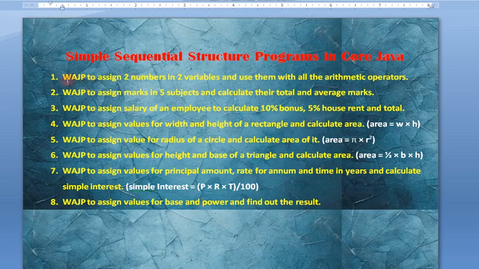First question is saying, write a Java program to assign two numbers in two variables and use them with all arithmetic operators. We are having plus sign, minus sign, multiplication sign, division that is slash, and modulus that is for remainder. So it means we are having 5 arithmetic operators in Java. So I am going to use all these 5 operators all together, and I will calculate those two numbers and will keep in respective variables.